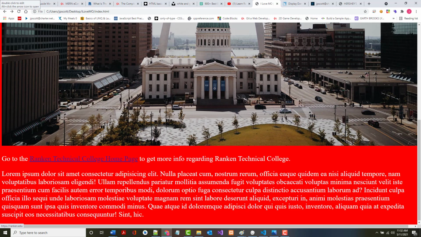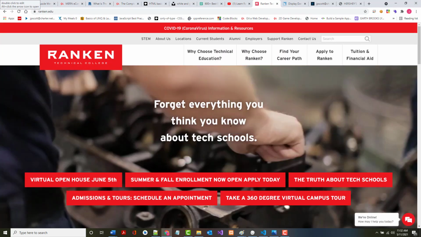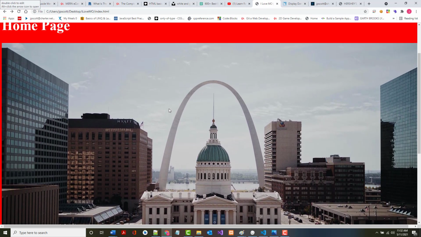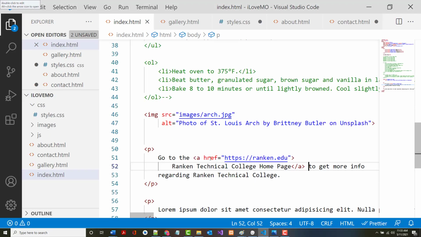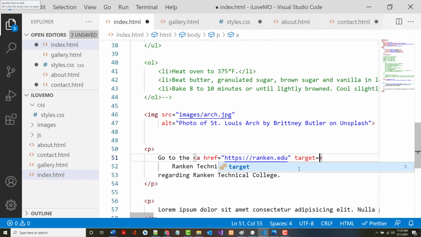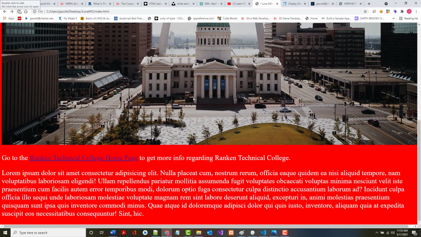Another thing you may or may not have noticed is that when I click here, it went to a brand new page, but it did it in my window. I don't want people to think that the Rankin Technical College homepage is part of my site, because it's not. So what I really should be doing here is adding in target equals underscore blank. Cosmetically, it didn't do a darn thing. It still looks the same.